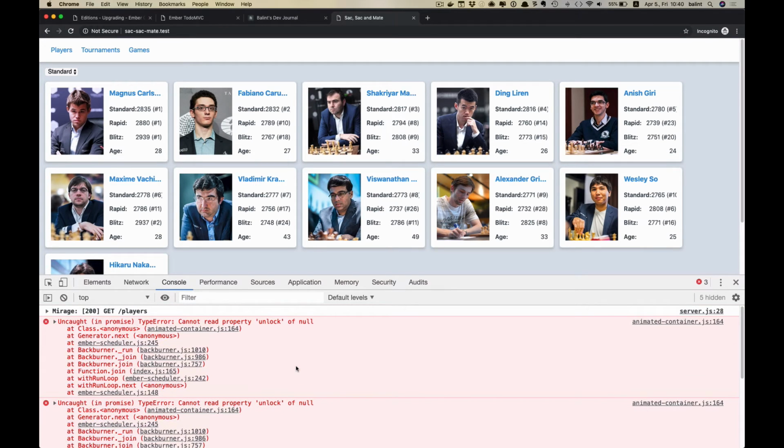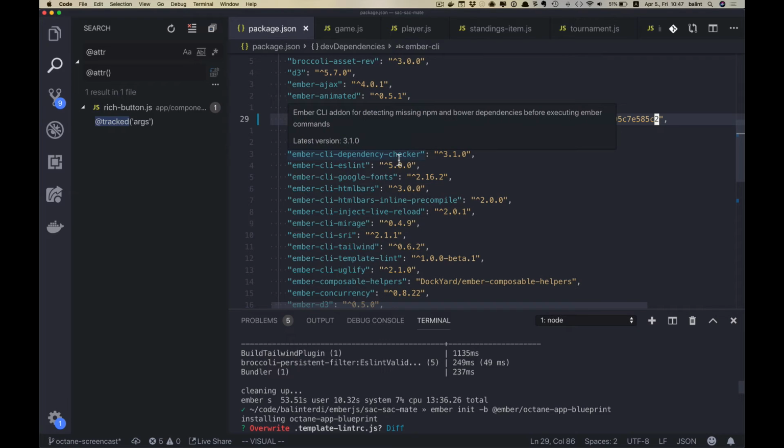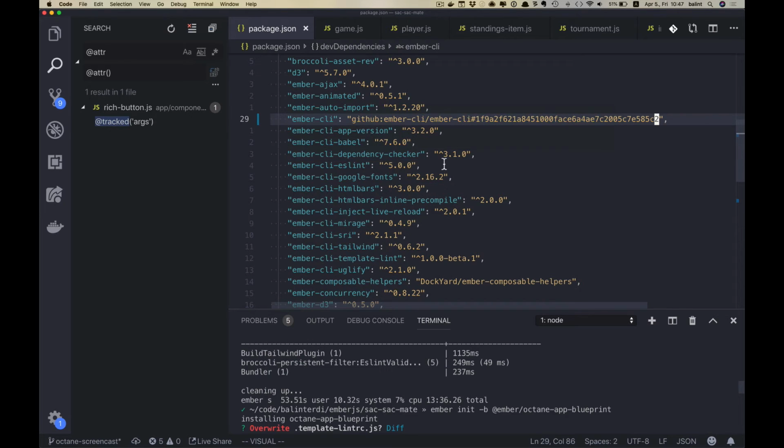Okay, now that's something different. So the problem was what I mentioned in my introduction: Octane is still being actively developed, of course Ember too. So I had an older version of those packages, Ember CLI, Ember Data, and Ember Source, and it introduced a weird breaking thing in my application, but just by installing the latest version of the Ember Octane blueprint, that solved it.